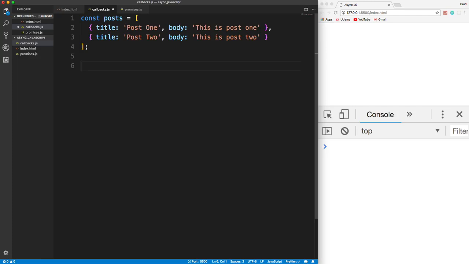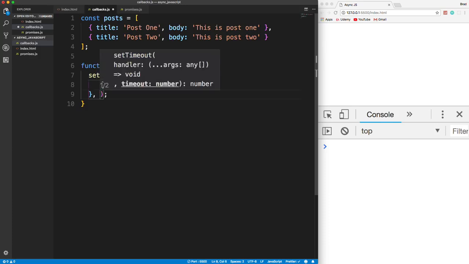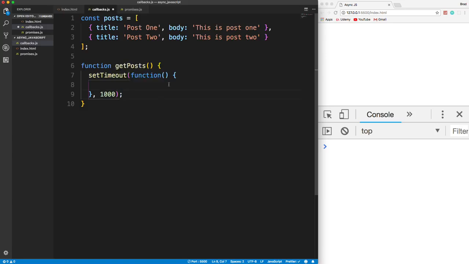So what we want to do here is create a function called getPosts. Now remember, we're mimicking how it is to fetch from a server, and that could take a couple seconds or whatever. So we're going to use set timeout here. Set timeout takes in a callback function. So we could put a function in here, and then it takes in a certain amount of time where you want to delay whatever you put in here. So I'm going to delay it by a second. So we want 1,000, which is 1,000 milliseconds.